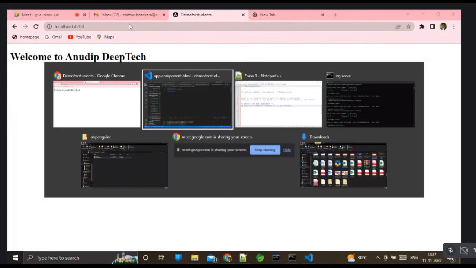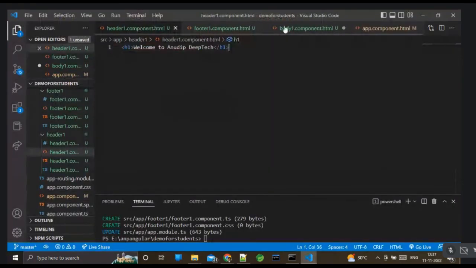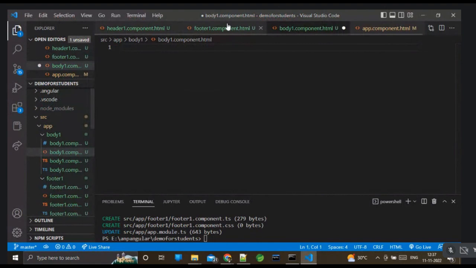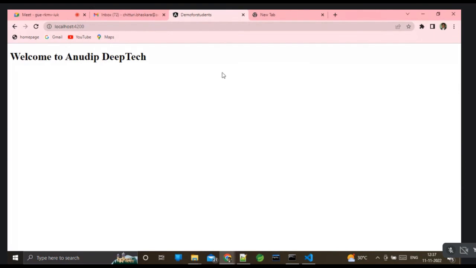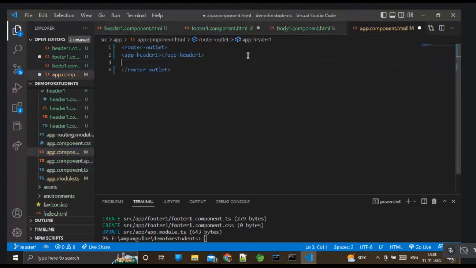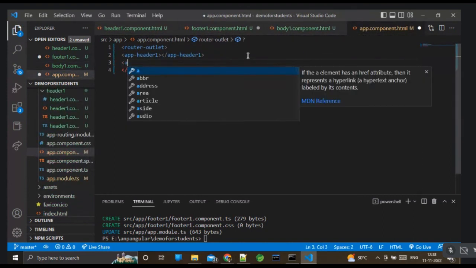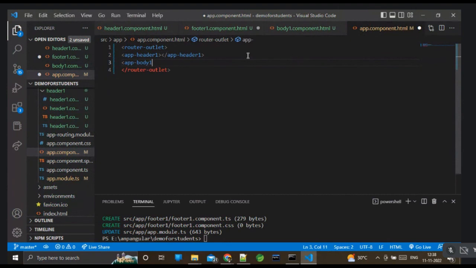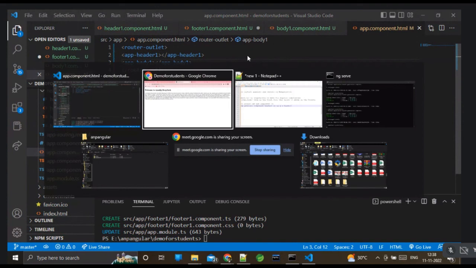And we have the body. I will write the paragraph in the body. Right now we have only the header. I want to display the paragraph also, that means I want to display the body also. How to display the body? app-body-one. I mentioned the selector of the body in the router outlet. Now we are having the body here.